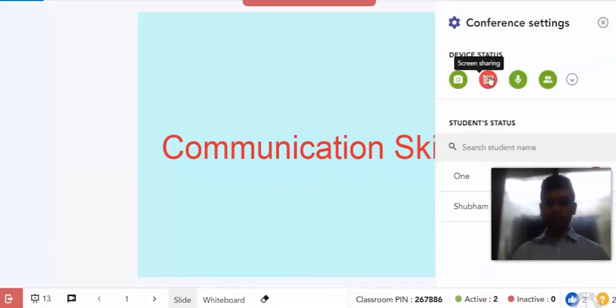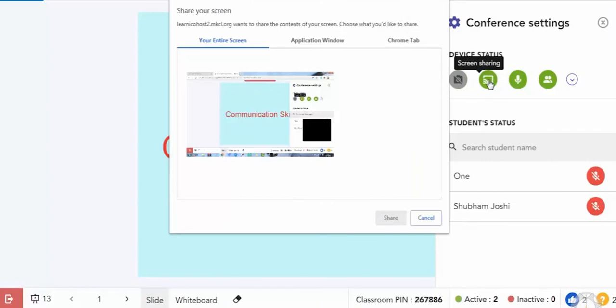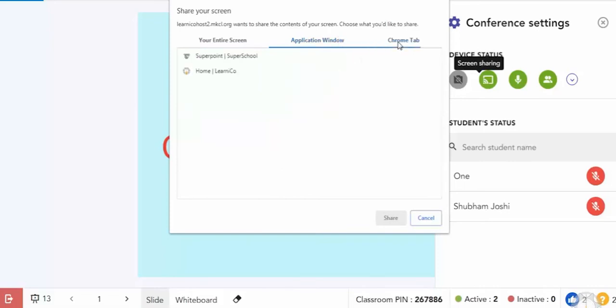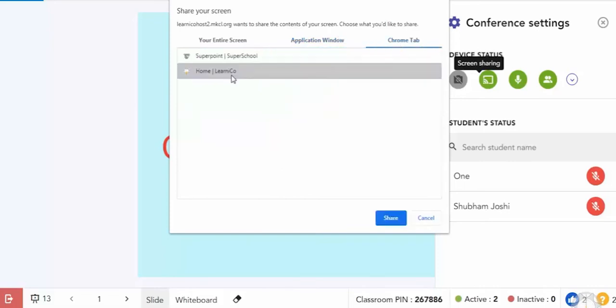You also have a screen sharing option. If you want to share your screen with your students, click on the screen sharing option. Over here you can see you can share your entire screen, an application window, or a Chrome tab. Right now I share the Learnico window on the Chrome tab with the students.